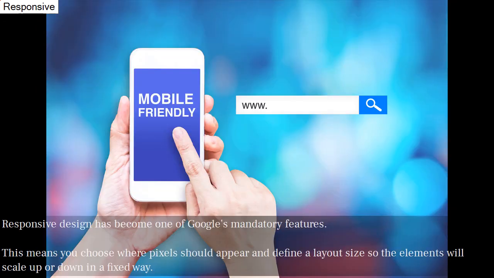Responsive design has become one of Google's mandatory features. This means you choose where pixels should appear and define a layout size so the elements will scale up or down in a fixed way.